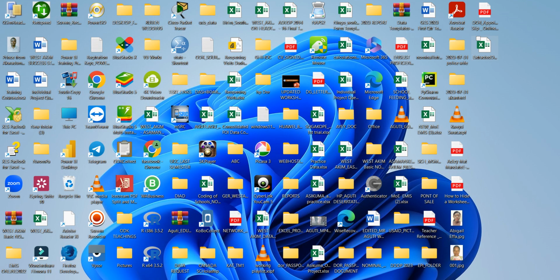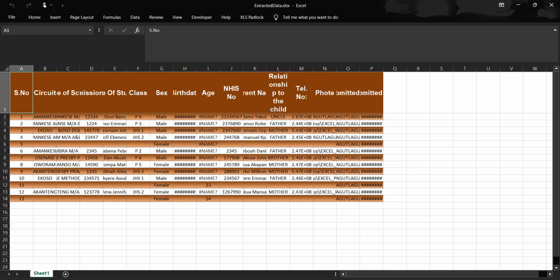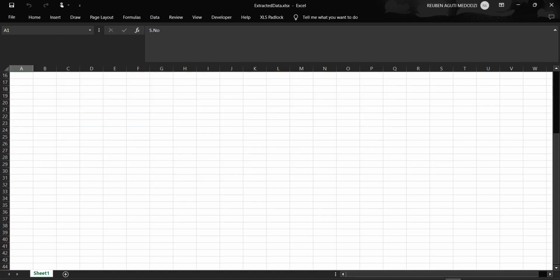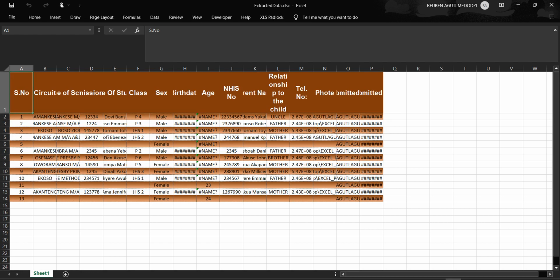Now the data extracted, we can go and open the data. This is what we extracted from the database. When you click on it, it will open and you will see the data you entered. And if you want to do analysis with it, you can do analysis. So this is the data entered. This is the data we extracted. So that's how the system works.